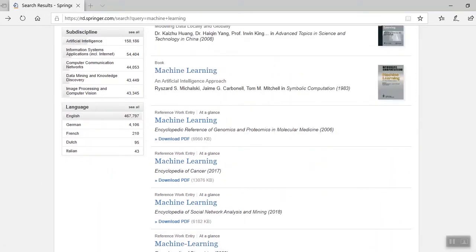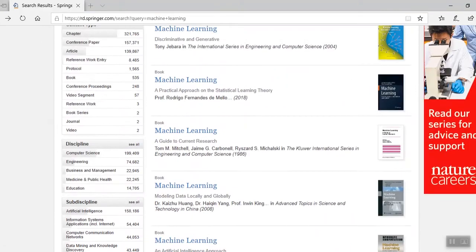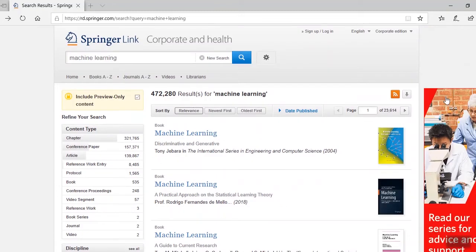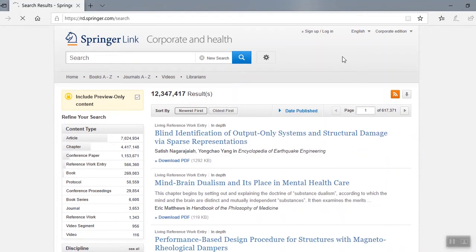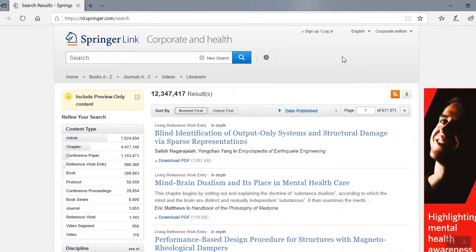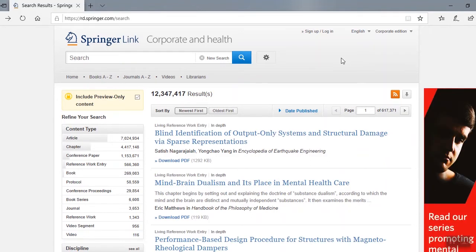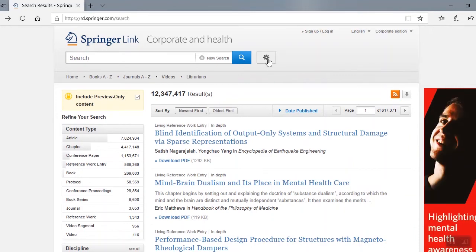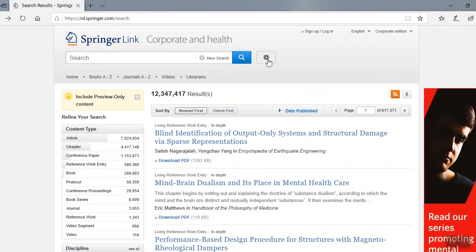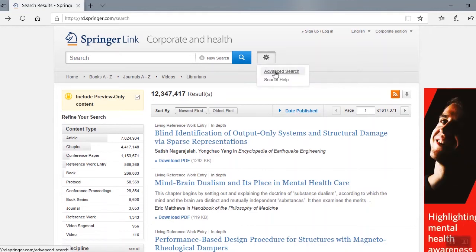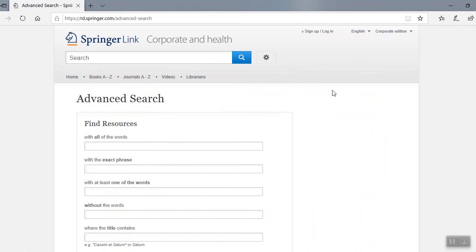Let's move on to advanced searching. And before we do this, we need to start with a fresh search. Just select New Search. Okay, now we can begin advanced searching. And I'd like to take this moment to highlight our advanced search key. It's this gear to the right of the search bar. Select the gear and advanced search.